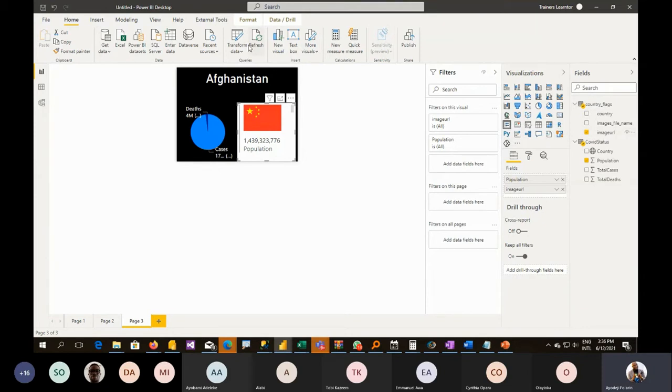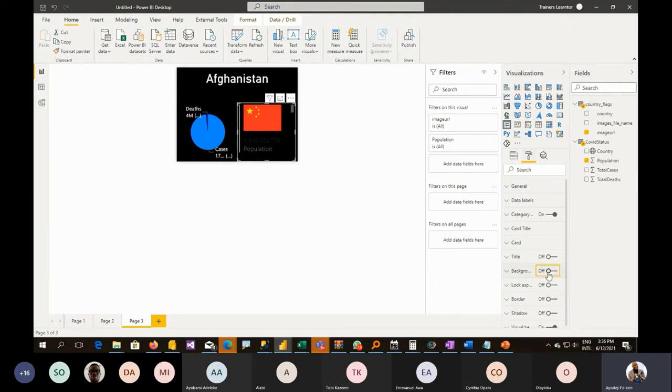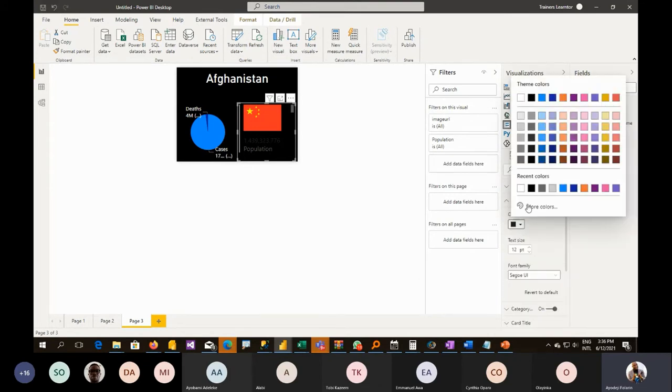I've converted it to image URL. That is why it's showing me this. So format this as well. Background, take out the background. Oh, and the data label, make it pure white.